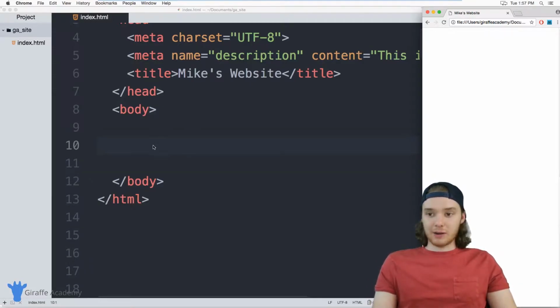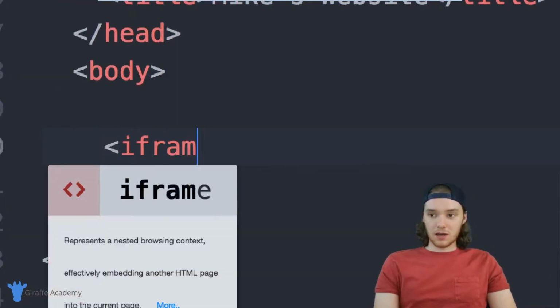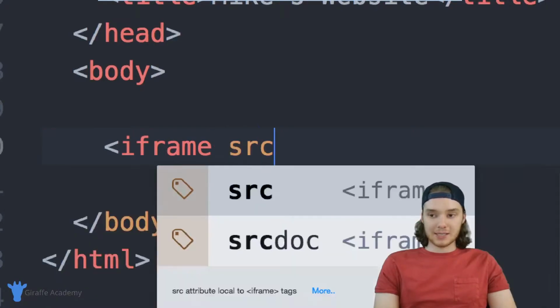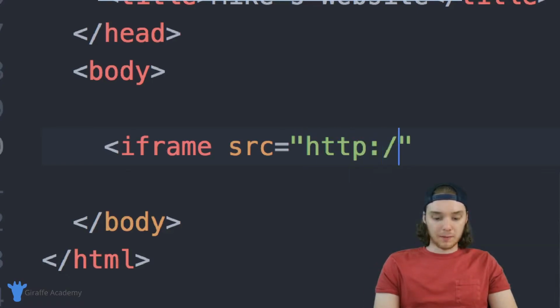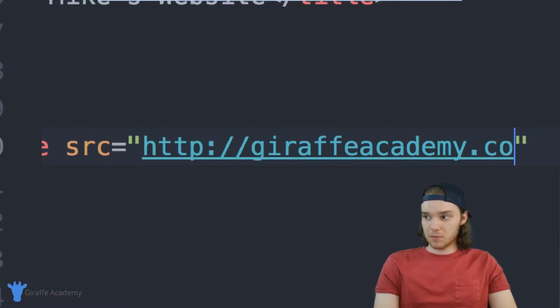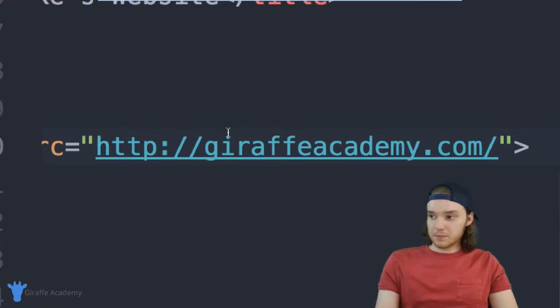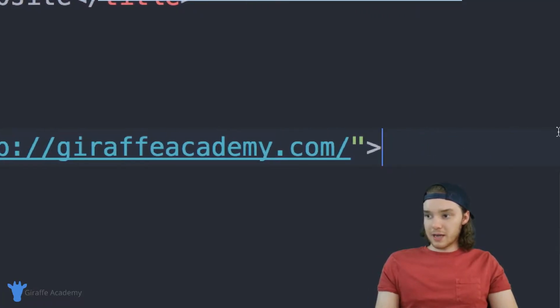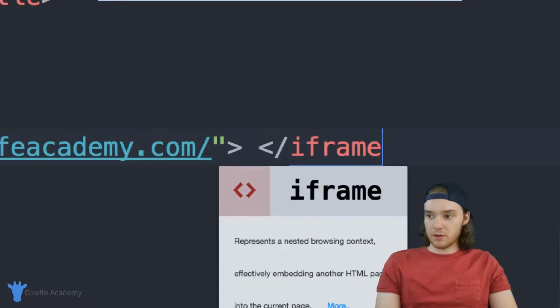You can create an iframe tag pretty much anywhere in your site, and it's just iframe like that. And then we need to pass this one attribute, which is a source. This is going to be the website that you want to embed. So in my case, why don't we just do the Draft Academy website. And then I can close off this iframe tag. You're also going to need a closing iframe tag, so you're going to need one over here.